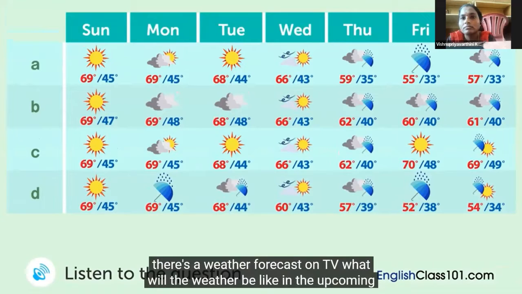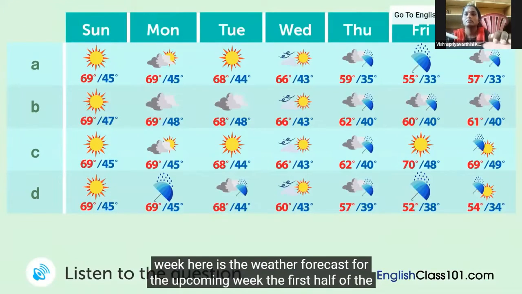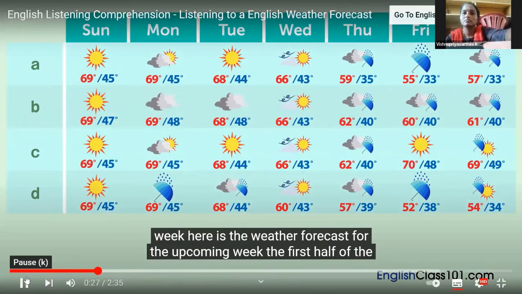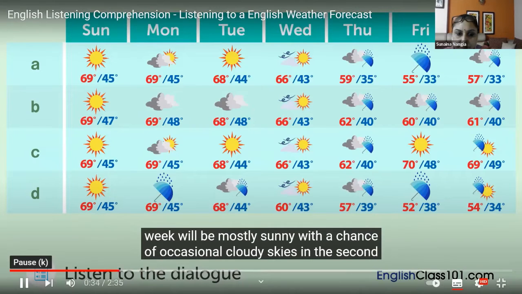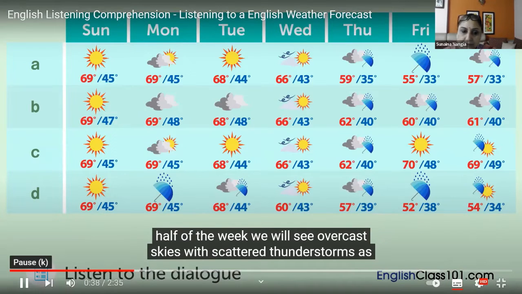There's a weather forecast on. What will the weather be like in the upcoming week? Here is the weather forecast for the upcoming week. The first half of the week will be mostly sunny with a chance of occasional cloudy skies. In the second half of the week, we will see overcast skies with scattered thunderstorms.